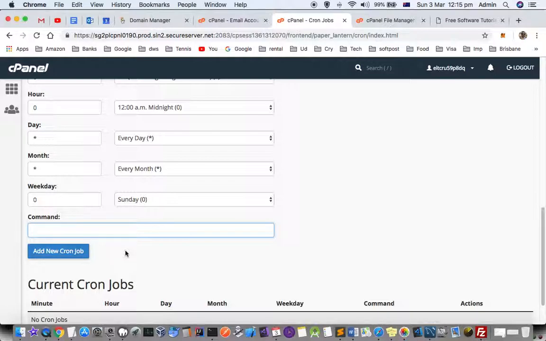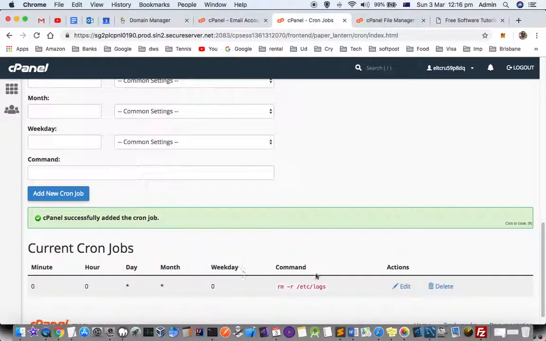Say let us say I want to delete some data or from the log files, then I can do rm recursively from say etc, so whatever folder you want to give, and then click on add new cron job. So what will happen is that this job will be done every week, and I'll also get the notifications.